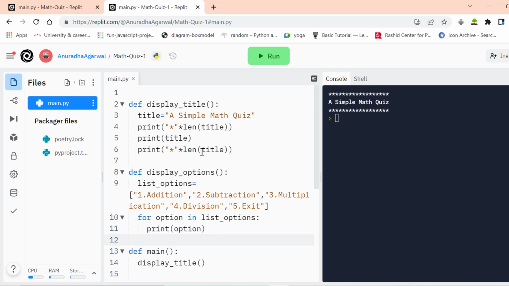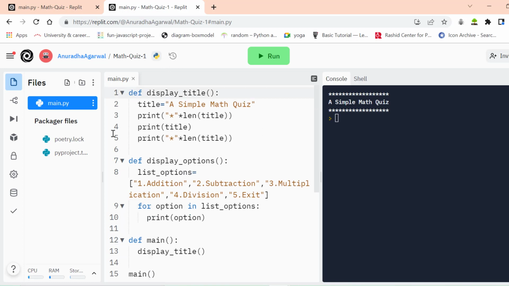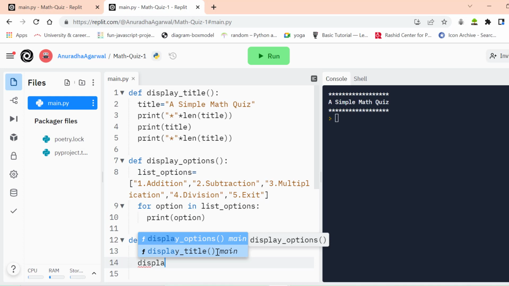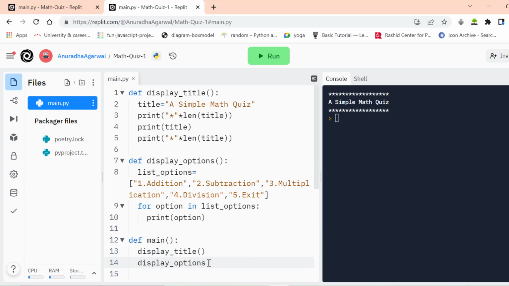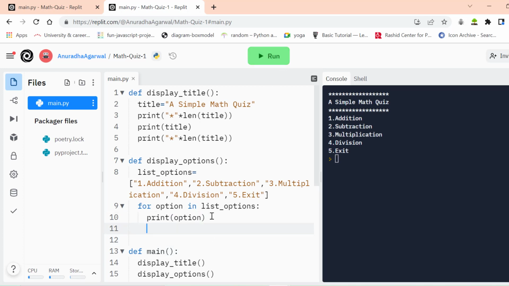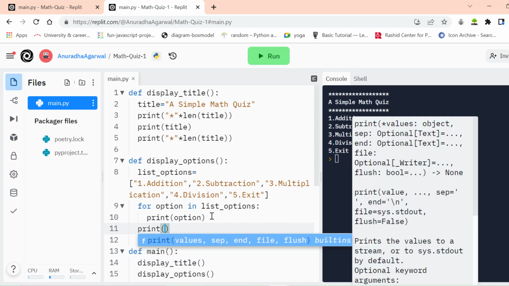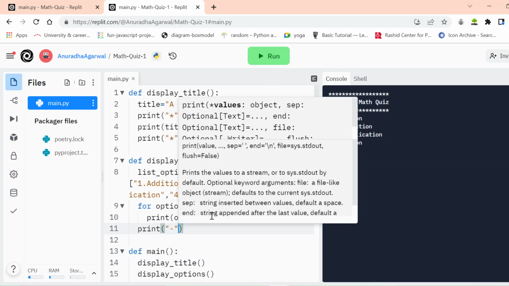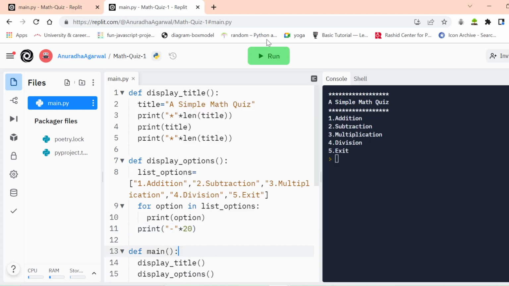That's it. If you notice, these functions are not returning anything, they are simply doing an action. To actually execute this function, I have to call this function. So once I display my title, I'll call this function display options. Don't forget circular brackets when calling the function. So let's run this again. Perfect, right? And I can do one more thing just for the sake of clarity. I'll put some hyphens, multiplied by, let's say, 20. Okay, run. See? Perfect.